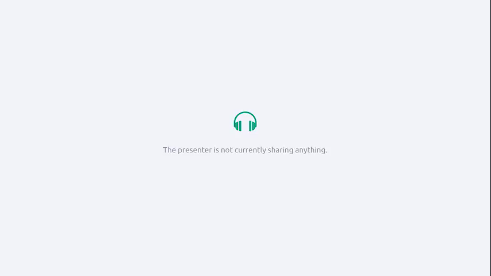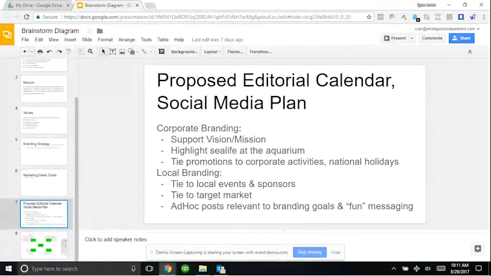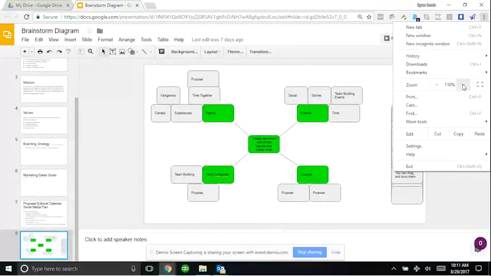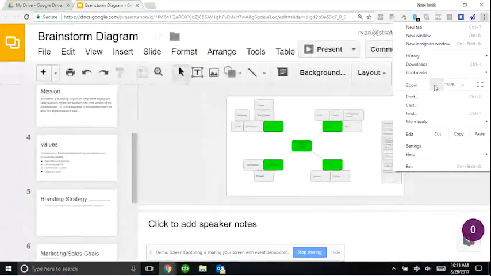So, let me share my screen with you guys really quick. Mitch, if you want to send me, here we go. So inside of a brainstorming diagram, like Mitch said, let me zoom this in a little bit. Can you guys see this okay? Yeah. So if I were to zoom this in a little bit, oh, that's going the wrong way.